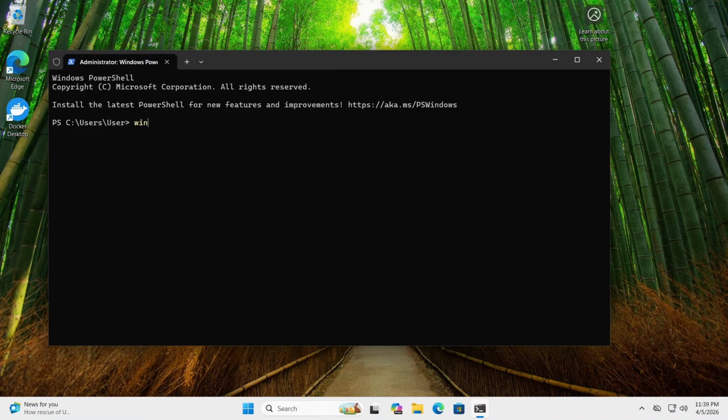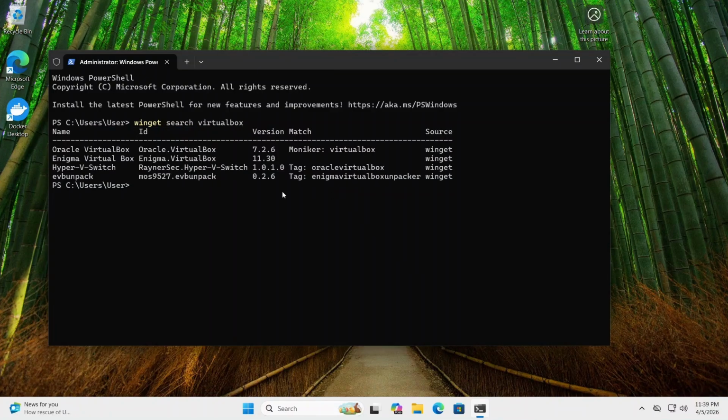We are going to search for VirtualBox. I can see it has a moniker, which is a short name, so we don't have to type its whole ID.